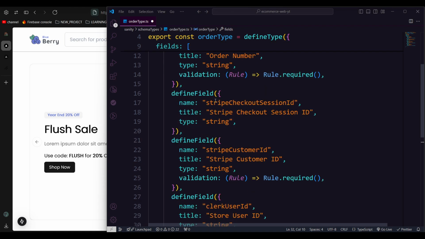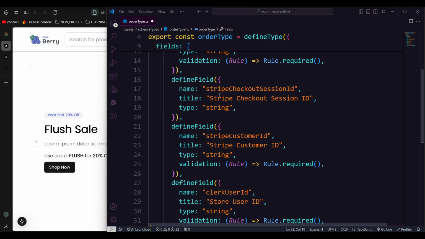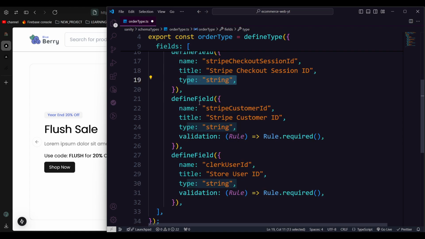Then we have the define field, which is going to take that Stripe checkout session ID, and the title should be Stripe checkout session ID, by which we can interact with that. Type should be string, and it's not required at all. The name will be Stripe customer ID, and there we're gonna get the customer ID from our Stripe, which is a string, and also every customer should have a customer ID.